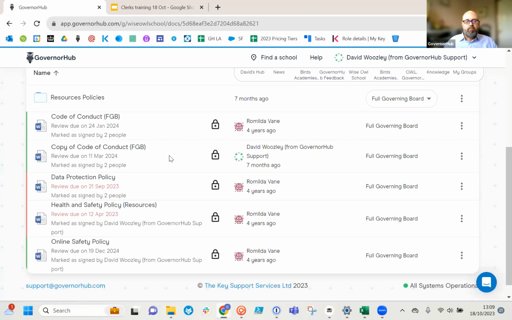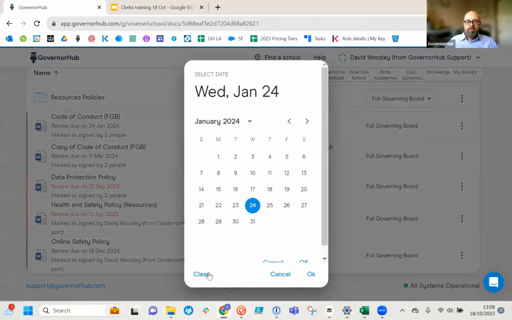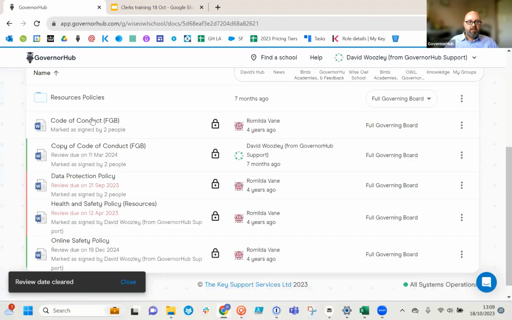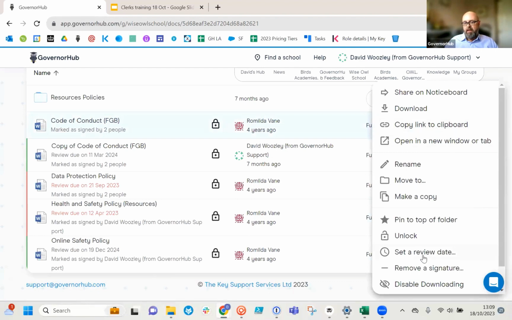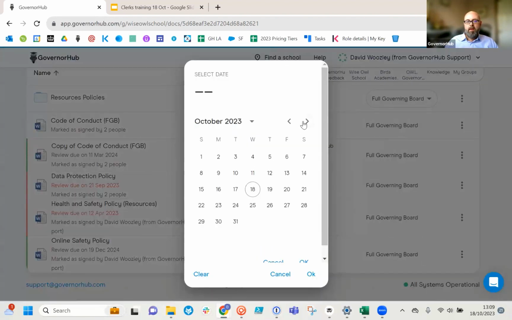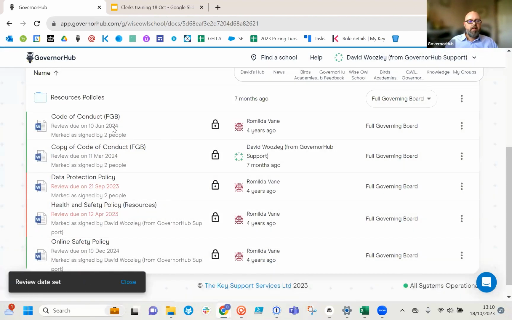To change or add a review date, you can do that from here. Again, the right-hand menu. Going to actually clear that one. So you can see here the code of conduct now doesn't have a review date. Let's set a new one. Go back to the menu, set a review date. And then we're going to make this, let's go with this summer term next year. This is due for review. That's a nice way off. We'll pop that on there, and that's showing up as a review date there.